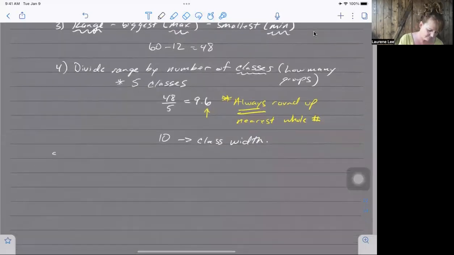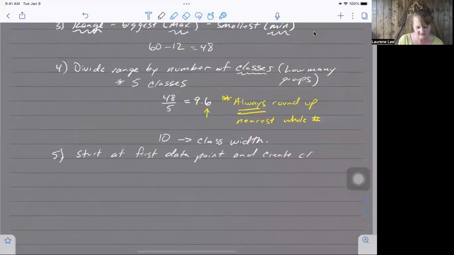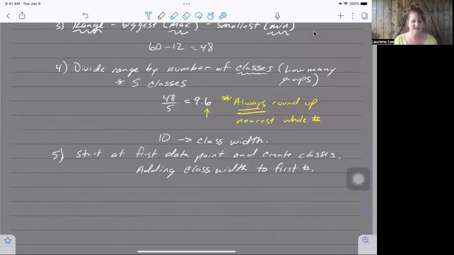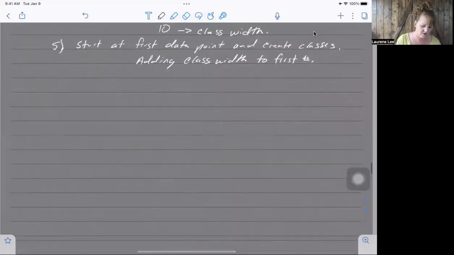The 5th step is we are going to start at the first data point and create classes. We do that by adding the class width to the first number. Now, that language is a little awkward. Let me just show you what that means mathematically. I think it'll make more sense. We're going to create a chart, and we're going to start by defining our classes.